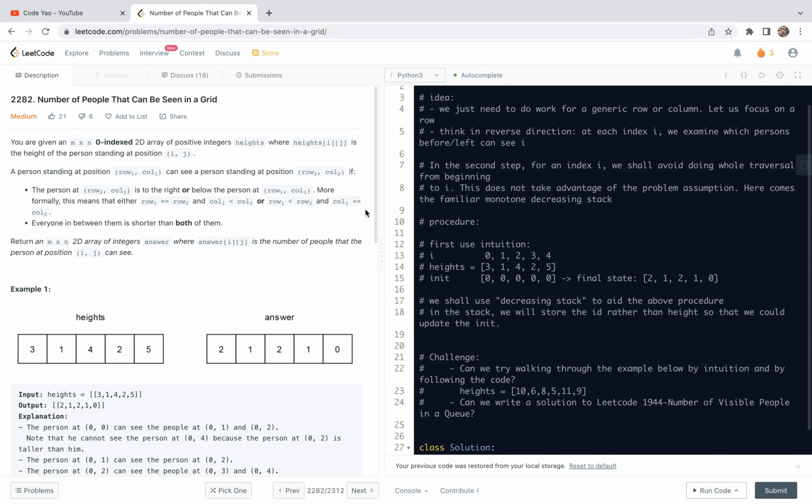First we will go through the statement of the problem. Then we will look at the idea and procedure and build intuition. And then we will write and explain the code. And finally we do some tests. So first, let's look at the statement of the problem.